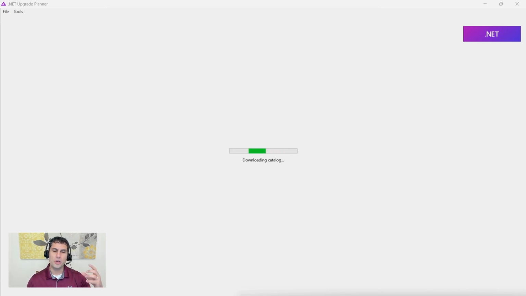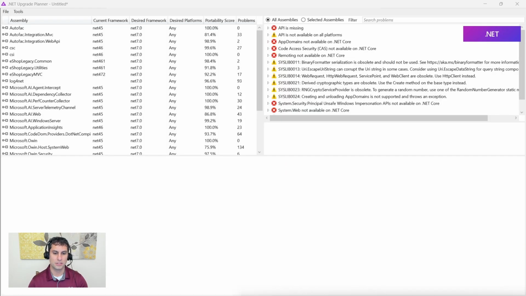Also, even though we opened a folder, we are able in the tool, and I'll show this, to save a project file that keeps all of the work state. And so selecting a folder or a file is just what you would do initially to begin the analysis. Okay, now that the catalog's downloaded, the tool's going to look at the binaries, parse the IL, and understand which .NET APIs are being used.